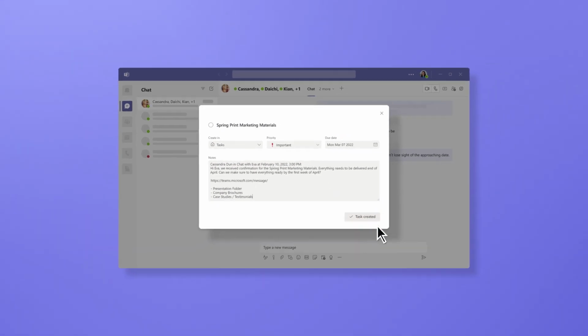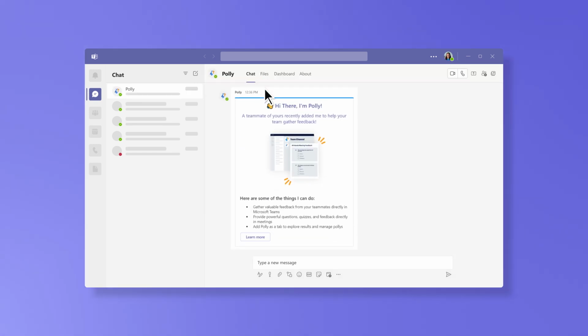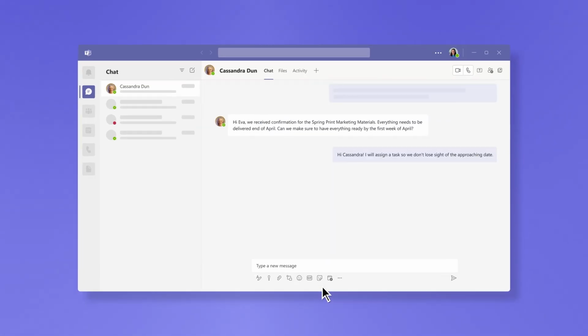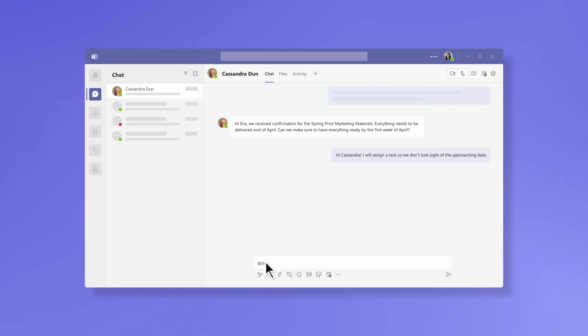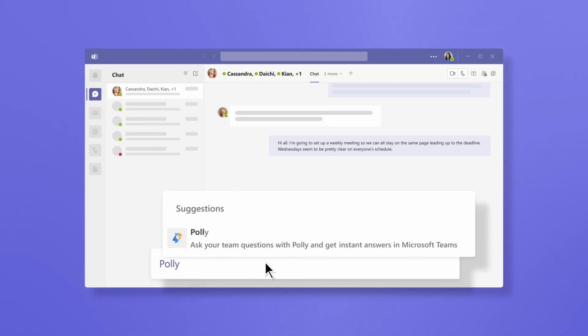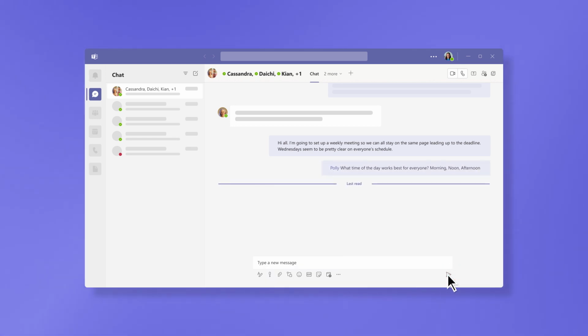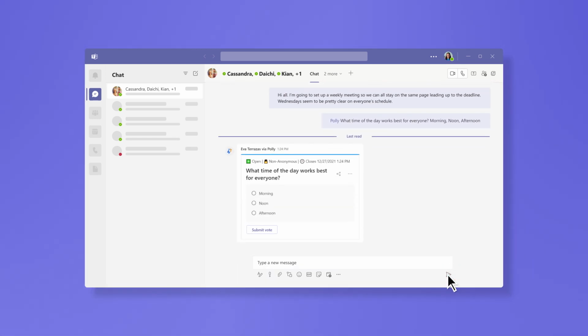Interact directly with app bots to get answers or responses to commands you ask for in your chats. Type the @ symbol and the name of the app you installed, then follow the suggested instructions. For example, to start a quick poll with Polly, @mention it, type the question and question mark, and add the responses separated by commas. Then a Polly is instantly sent to everyone in the chat.